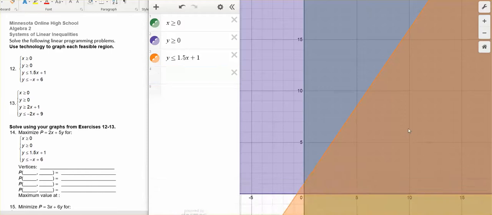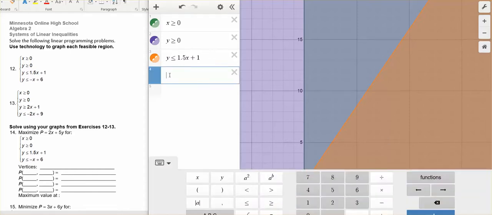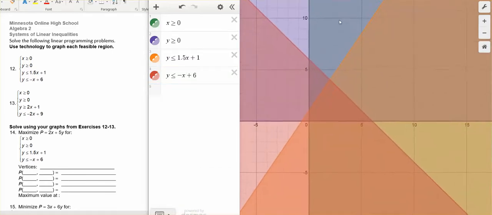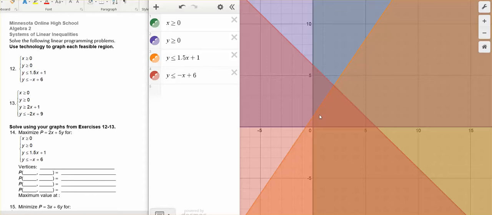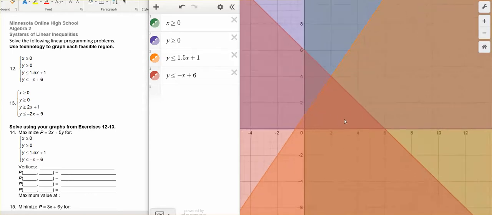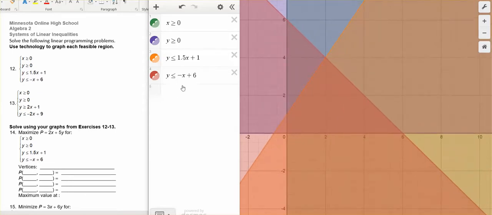Okay, so far, the place that would be including all three colors is this weird orangish grayish color down here. And I still have one more to get in here. Y is less than or equal to negative x plus 6. Did I do that right? I did. So I can move this up because I can see that only this part, way down here, is where all four colors overlap.